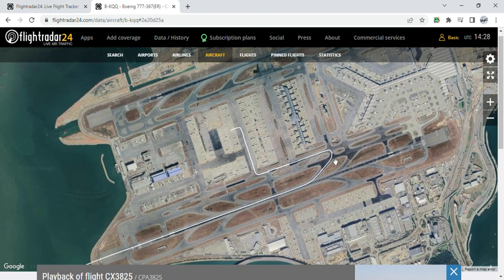And by the way, there are only 3 freighters left. One of these retired, B-KQ. As of now, there are 3 freighters left in the fleet.